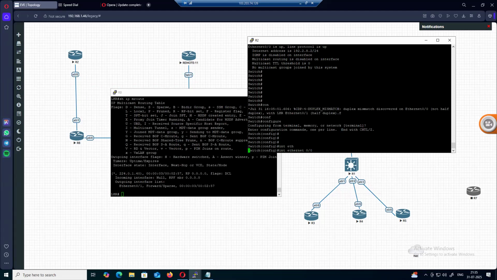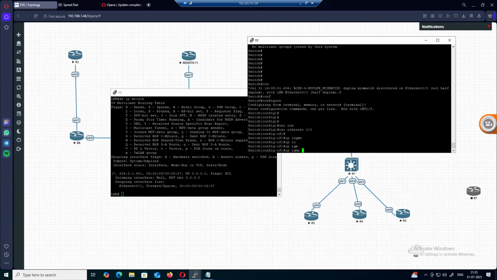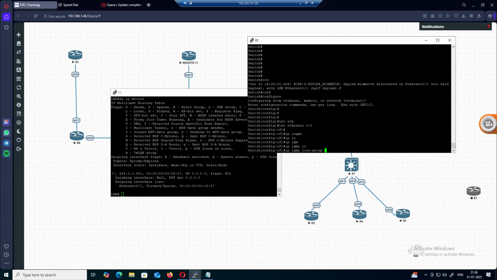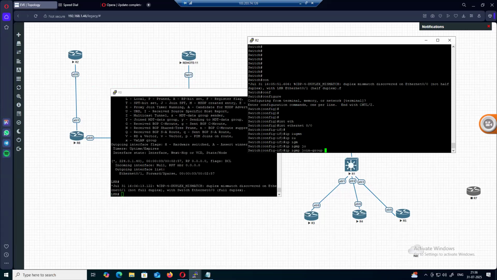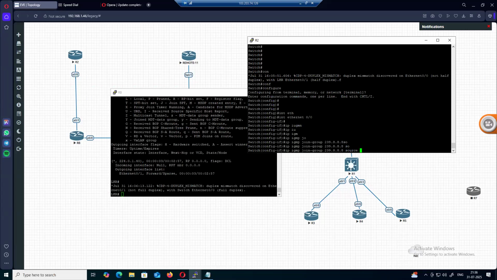Now let me add something. IP IGMP join message. Here I can do any source as well, but because the theory part I have already explained, I'm using source specific. The source I would like to receive from is 8.8.8.8.